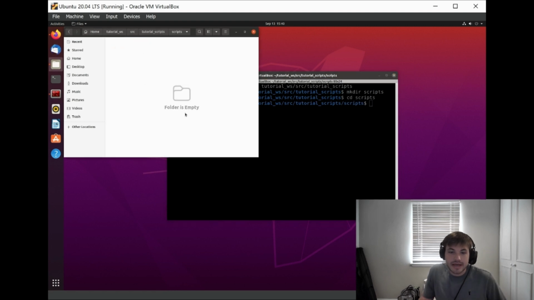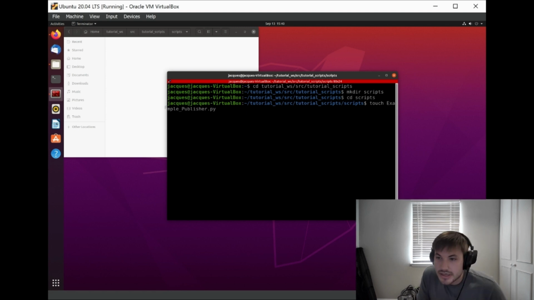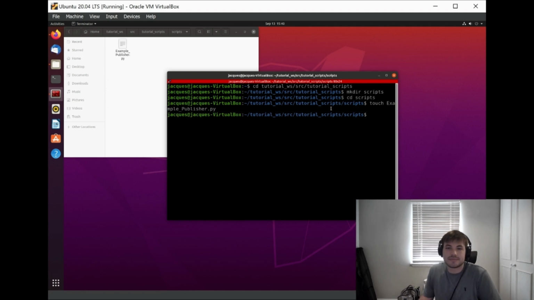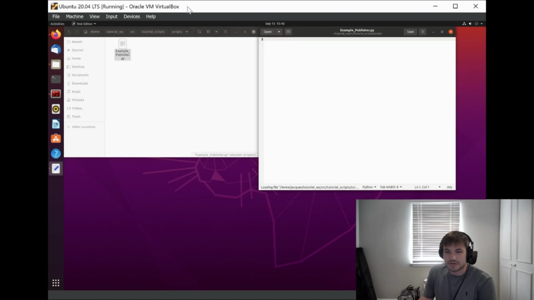So here, we're going to create a file. We can use the touch command. Touch just creates a text file. So touch example_publisher.py. Yeah, there you go. What we're going to do is actually not code it through the terminal. We're going to code through it here.